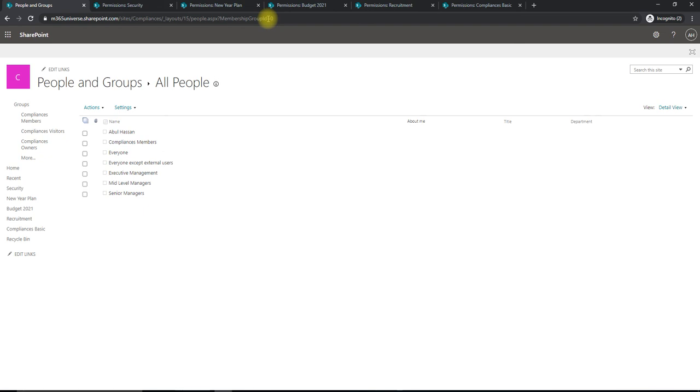So yeah, this is how you remove a single user or a group from the whole of the site collection in a single action.